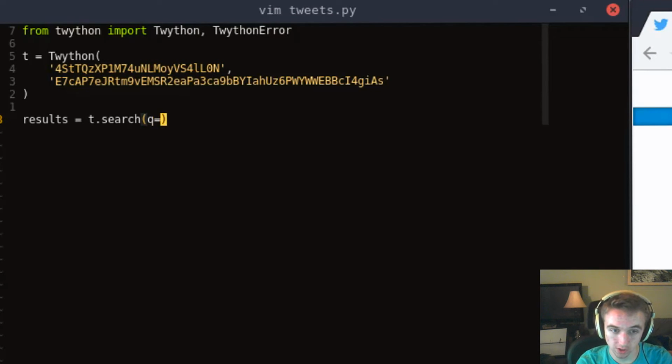So we're going to say q is equal to some string, and for this I'm going to say hashtag Python. And then we need to provide a count of how many we want. So we're going to say count is equal to 3. Just a modest amount, just 3 tweets. That's going to do the actual searching, and it's going to return back to us a very big list, a lot of information, which we need to sort through a little bit.